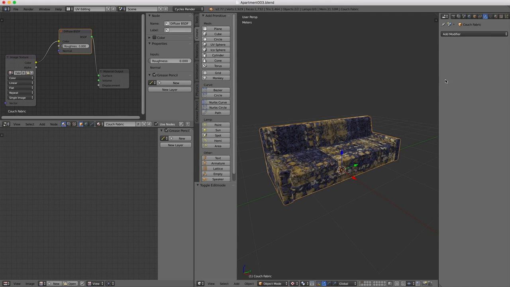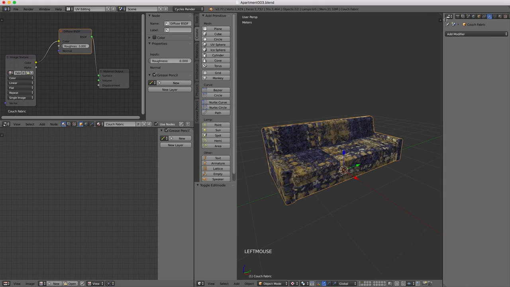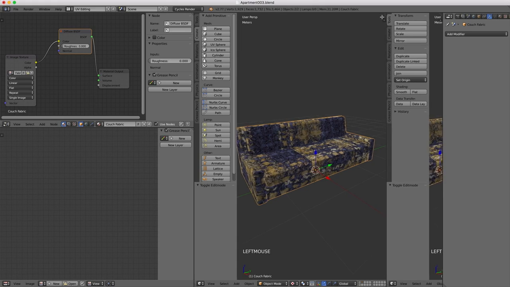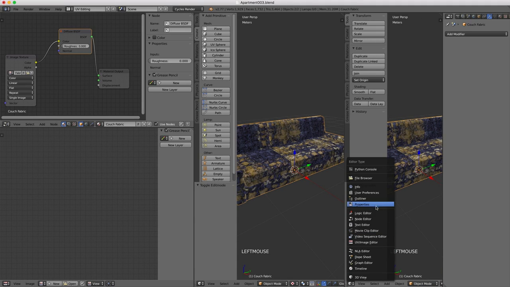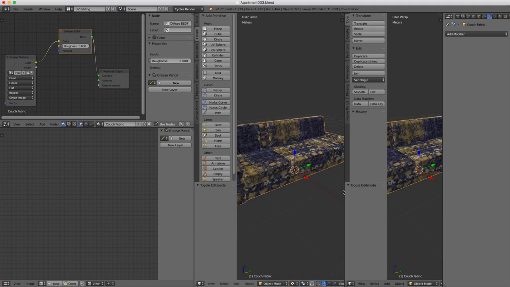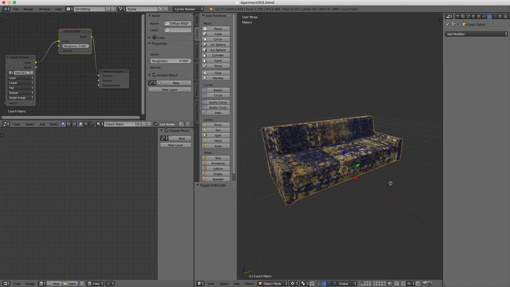So to do that, I've got a properties window open over here. If you don't have this, you can always click on the little tab right here, that corner tab, and drag a new one out, and then change this to a properties window here. But I'm going to go ahead and right click on this, click join area, and put that back like that.